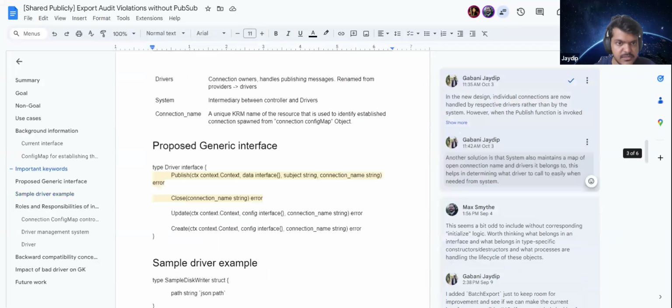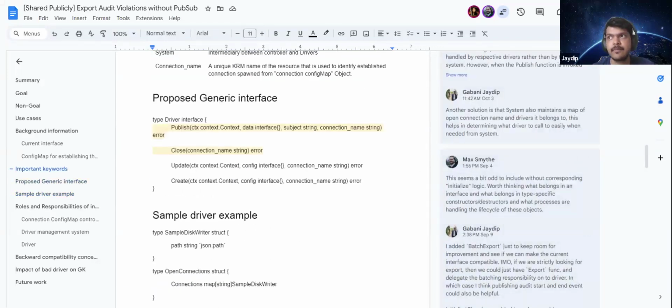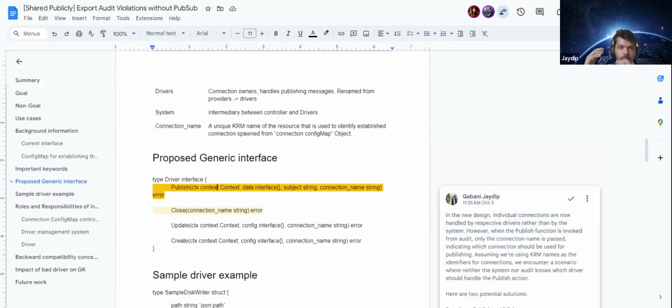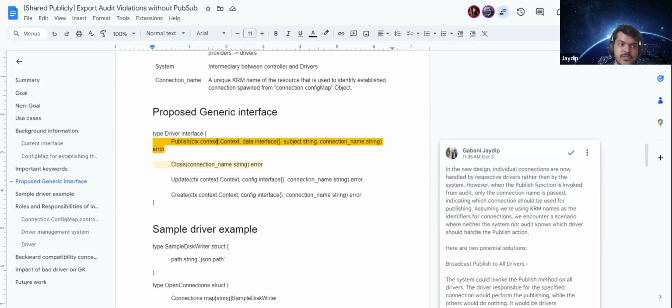Yeah, so the gist of it was that since the system doesn't know now which connection belongs to which driver in publish, essentially, we don't know what driver to call, like what drivers publish should be called. So one way to do this is to maintain an internal map in the system itself to figure out, based on connection name, that this connection belongs to this driver, so that we only call that publish instead of calling publish for every driver and then letting the driver handle the situation where the connection doesn't exist for the driver. Does that make sense?